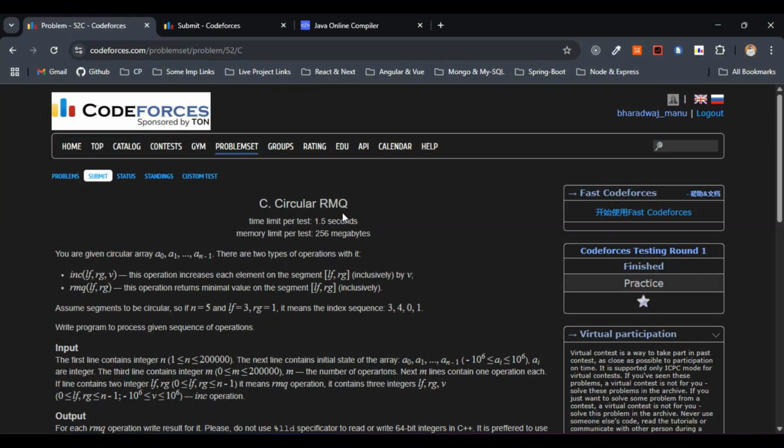Hello everyone. Today we'll be solving the problem Circular RMQ. RMQ is nothing but range minimum queries. This was asked in Codeforces Testing Round 1. So here we'll be solving Circular RMQ.